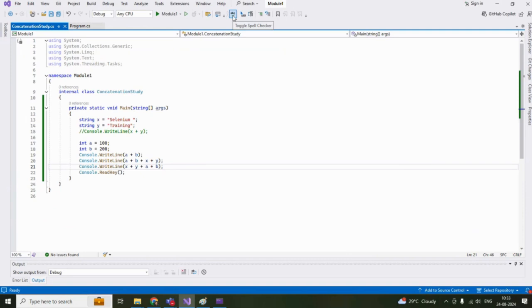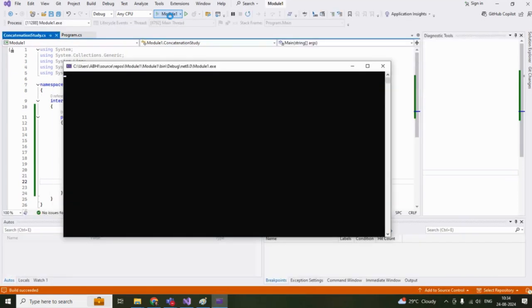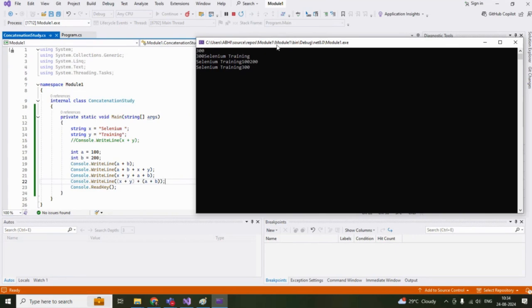Okay. Now suppose one more thing. I will copy this and put this in here. Now again it follows the same pattern, left to right. But now you see what it will give. The same thing is there, but brackets are there.